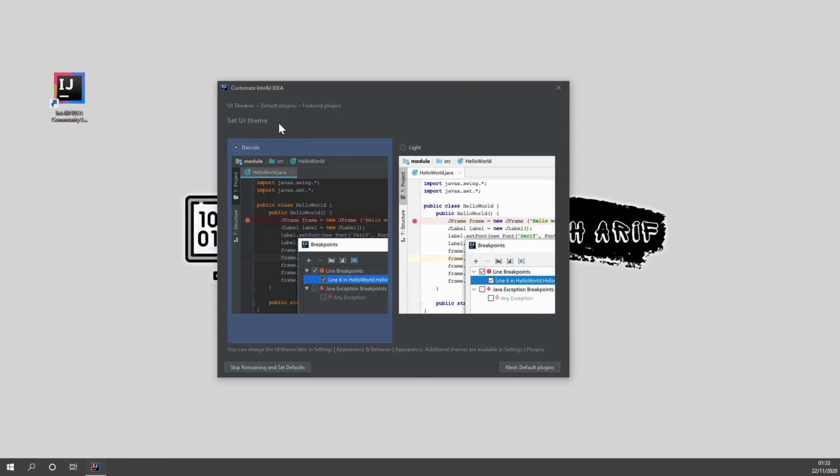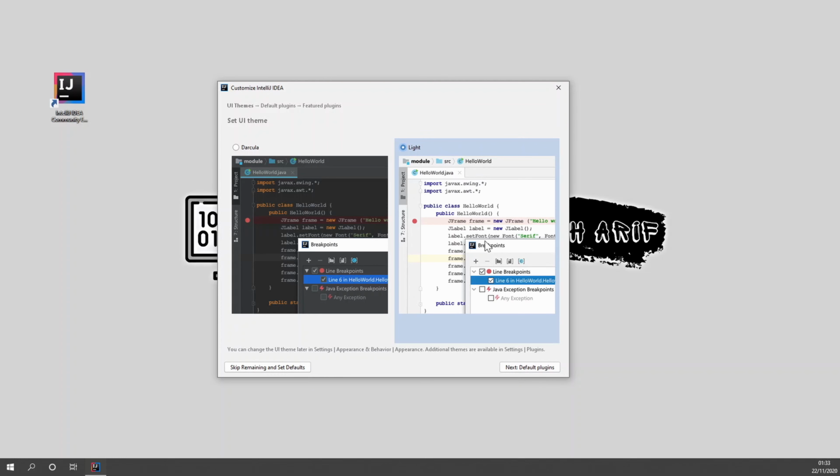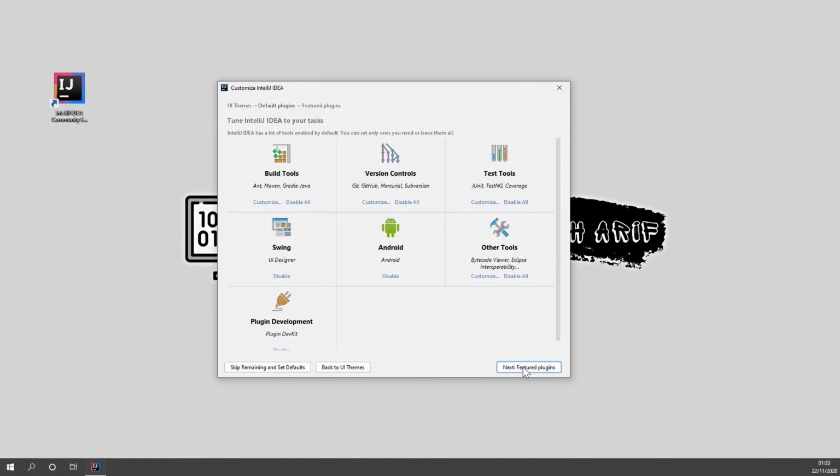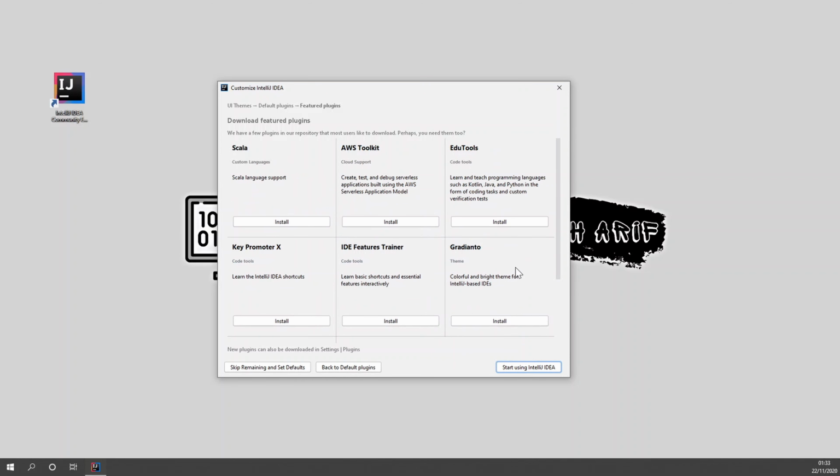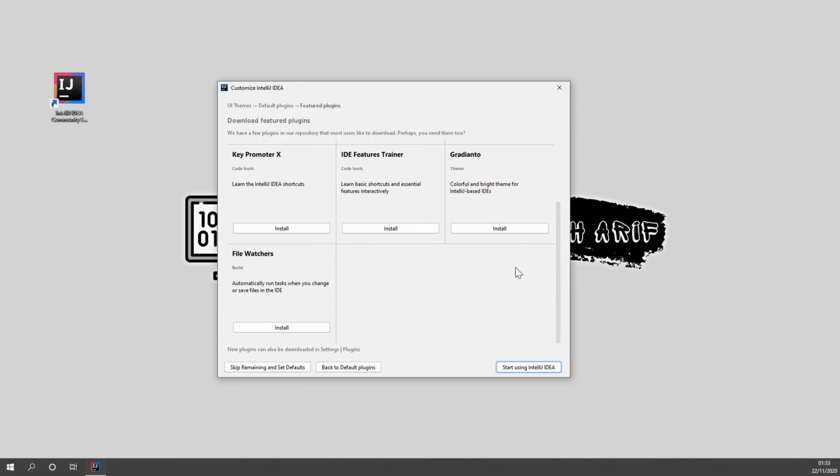So here you can set your theme. One is Darcula, which is a dark theme, and the other is the light theme. For this video's purpose, I will choose this light theme. Otherwise, while coding, I prefer the dark one. Next. Here you can see all the build tools, version control, test tools, and other steps. You can do it later. So let's click next. Here you can install some of the plugins. You can do it later. So let's click start using IntelliJ IDEA.